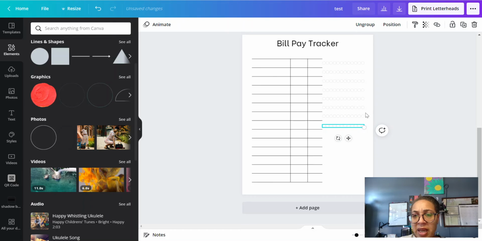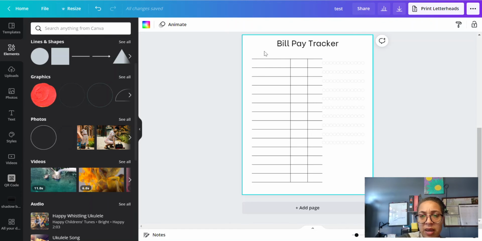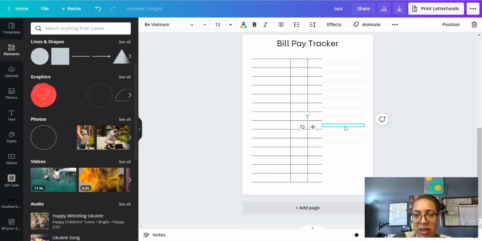So again, I would duplicate this for however many lines, or columns rather. You get the idea. And then I would create my titles. So again, I would create a text box and I would say bill, right? Duplicate that. Due date.